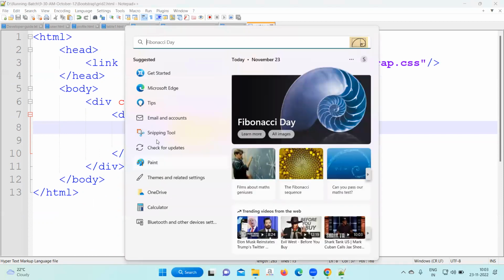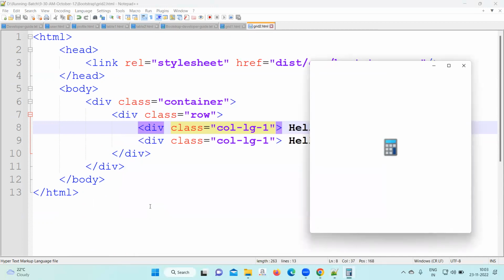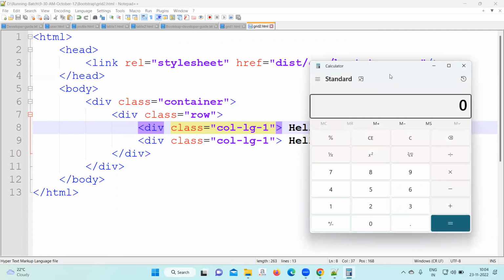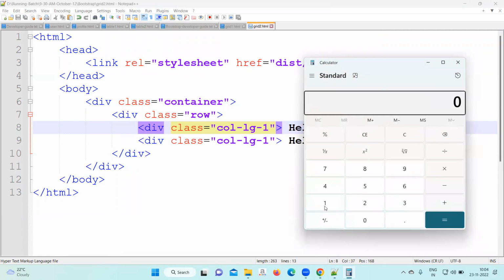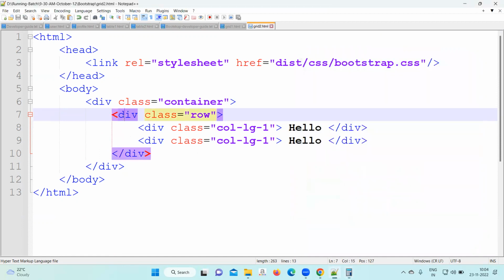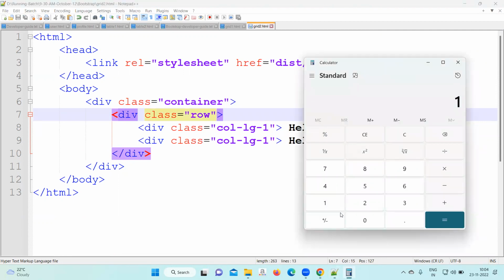Let me open the calculator and I will go here. Suppose we have one row. This row will take the full width. Full width is always 100%. 100% divided by 12 is 8.33. When you have written col-lg-1, it is taking a space of 8.33.